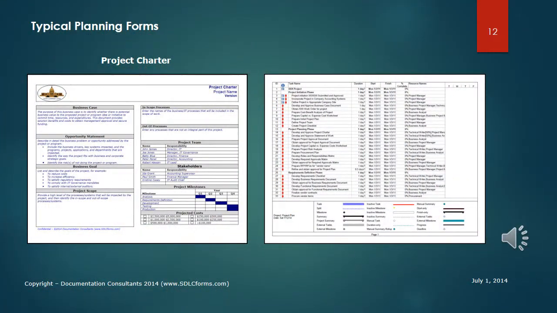The project charter can often be shown as a one-page executive summary for the eyes of senior management and sponsors. At a glance, identifying the business case, opportunity, and goal, the project scope, in and out scope items, the project team and stakeholders, high-level project milestones, and projected costs.